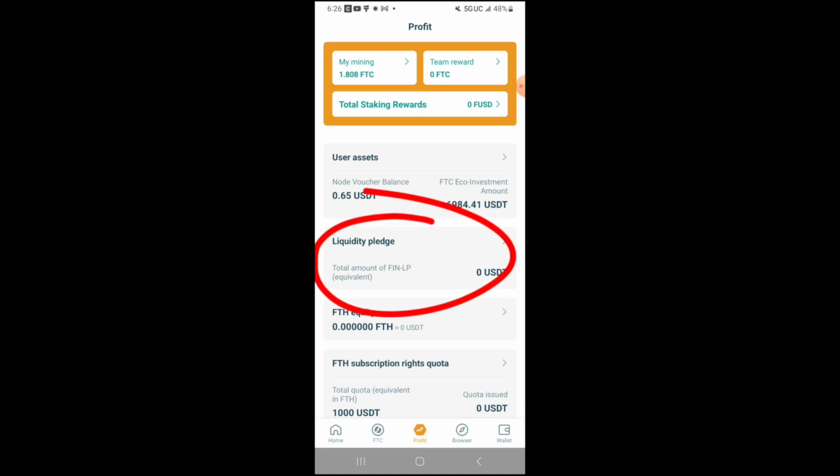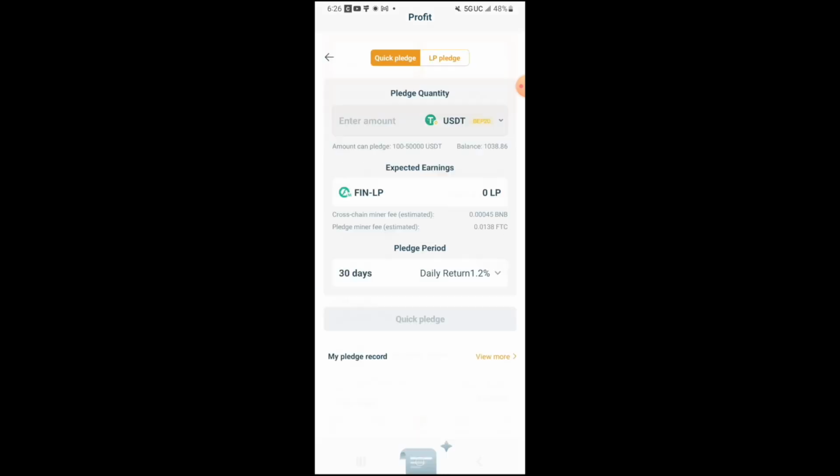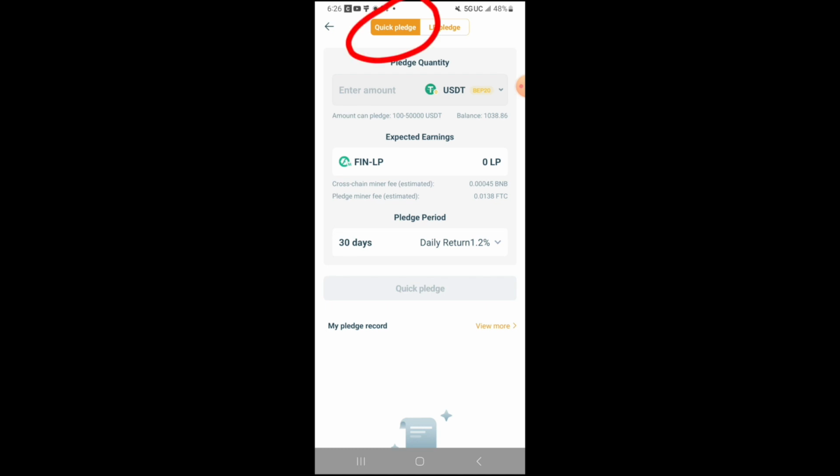So you're now going to head to the profit section in the app, and then you're going to click on liquidity pledge. Once you're in here, at the top, you want to make sure that you're on the quick pledge option. Next, you're going to tap where it says USDT BP20, and it'll give you a drop-down menu of all the options you can use to do the quick pledge stake. So you can have USDT BP20, USDT Ethereum, USDT Tron, and FUSD.